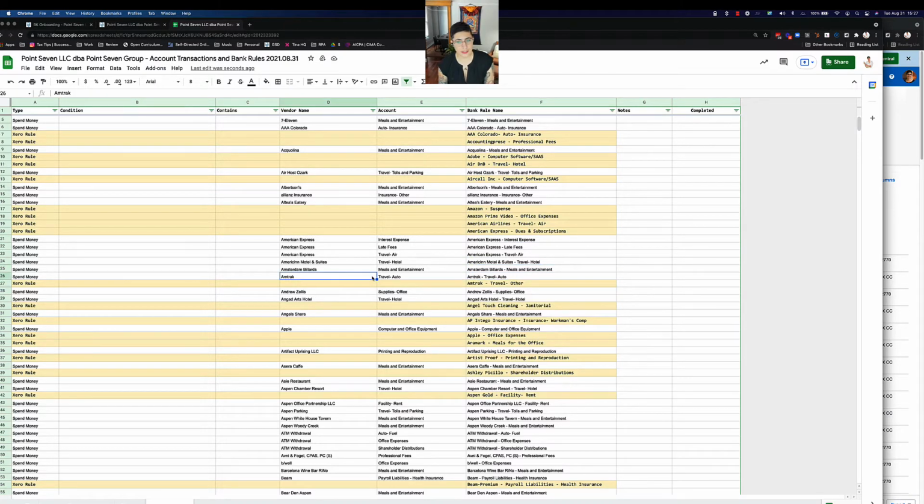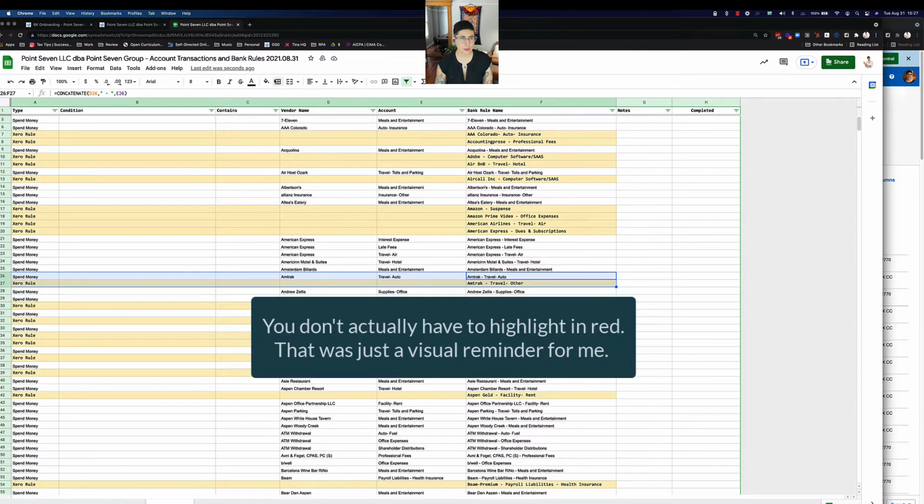See, this transaction came in as Amtrak Travel Auto, and this is Amtrak Travel Other. So I'm going to mark this red, and I'm going to ask the accountant which is correct. And I'm going to give him a little note in teamwork. So that's just a note for me right here. Let's see what else we might have.